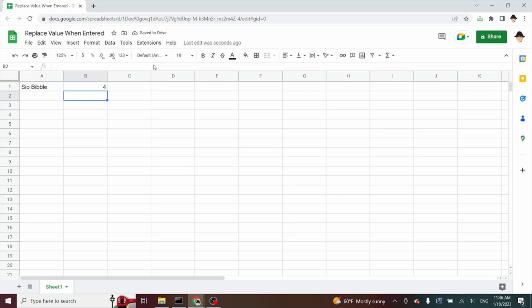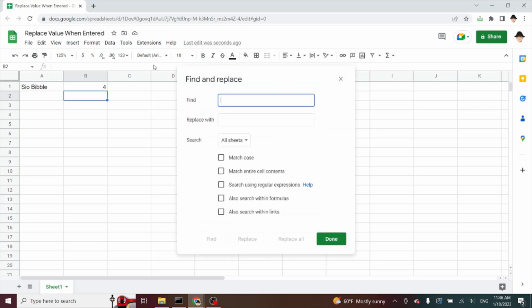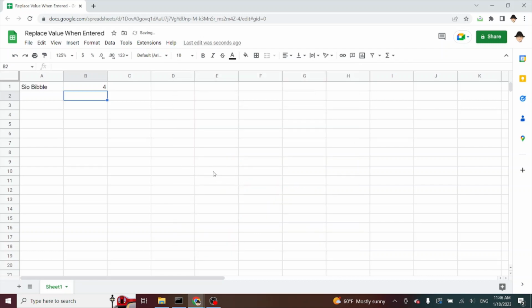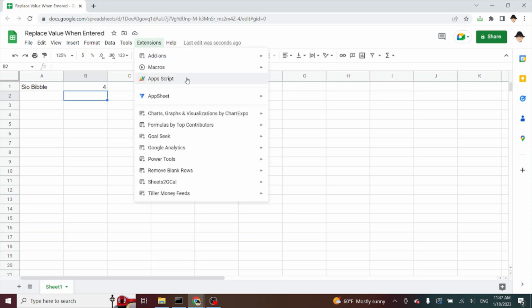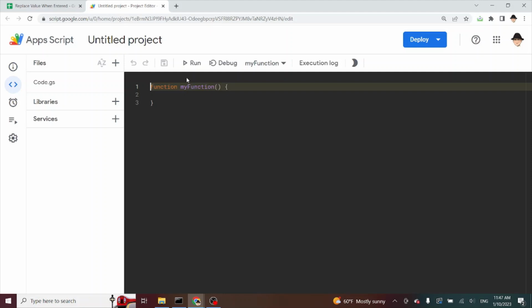Now, for doing that normally, we can just do Control H or find and replace, find Sio Bibble, replace with 4. Replace all, and there it replaces it. But that doesn't do it ongoing. We want to do it when the name is entered. It will go ahead and replace it. Let's go to extensions, Apps Script. Now, the logic we're looking for is pretty simple. If the value entered on edit matches the value we want to replace, change the value.